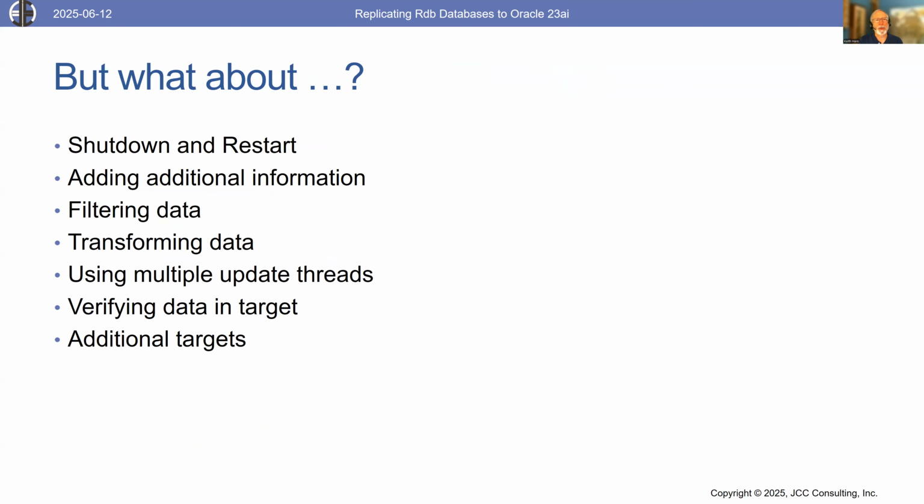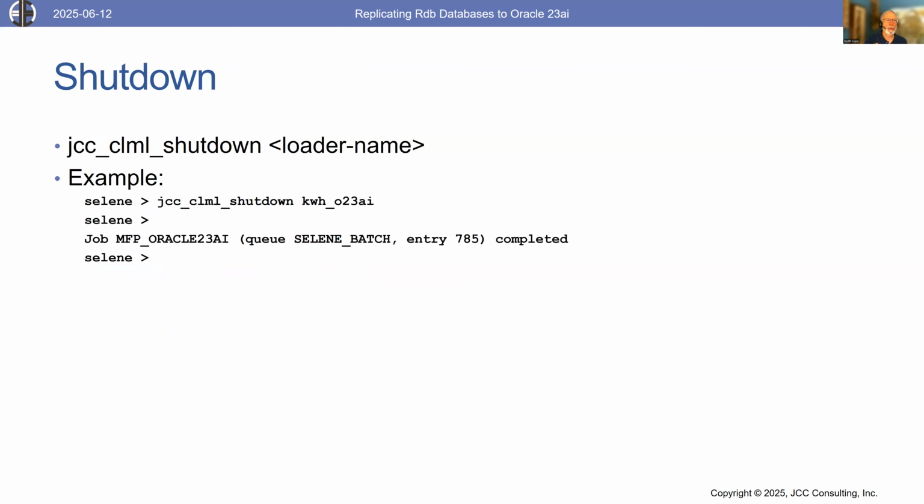Okay, so we got a session, but what about shut down and restart and adding additional information and filtering and transforming and multiple update threads and verifying the target, and what other targets can we get to? We have a command to shut down the loader session. This does a clean shutdown. It doesn't operate immediately because it waits until the LML process catches up and reads everything that it's been written to the mailbox.